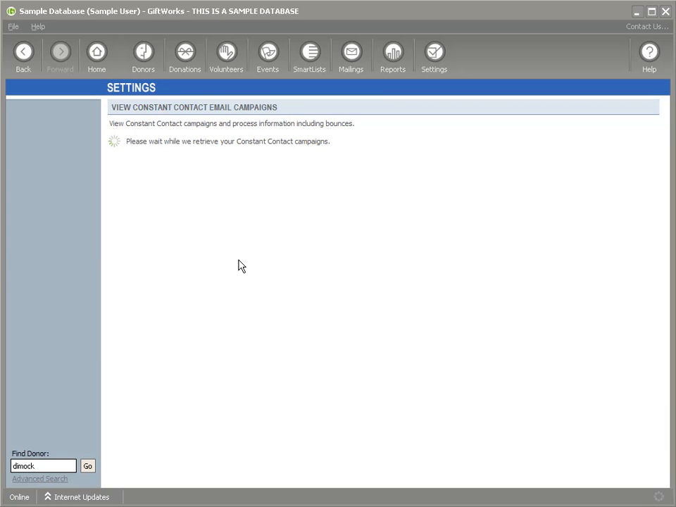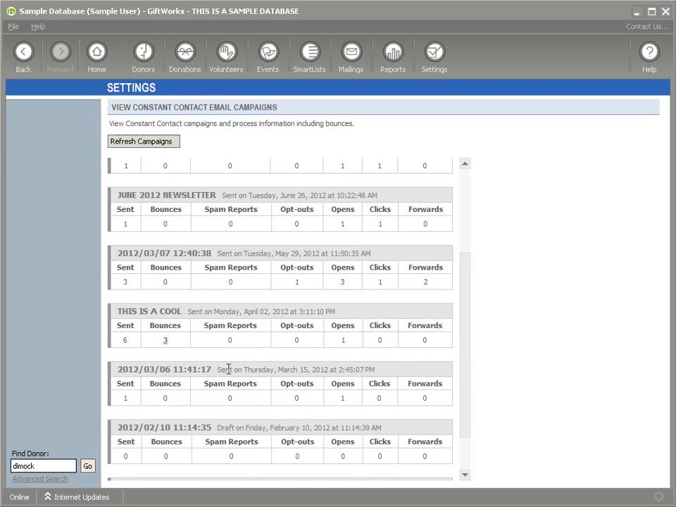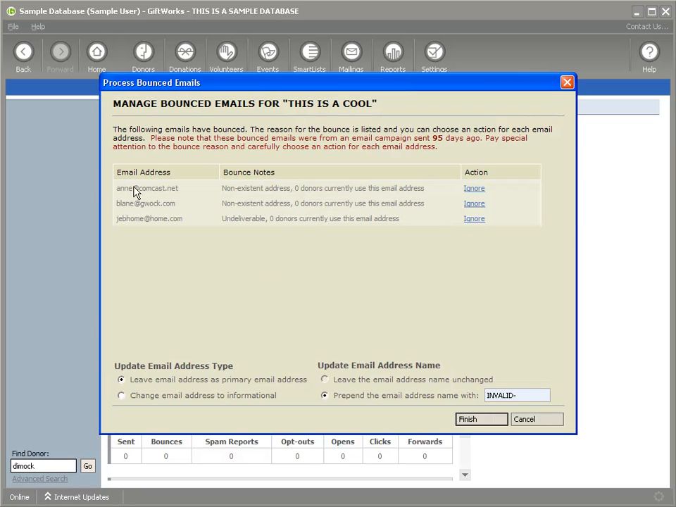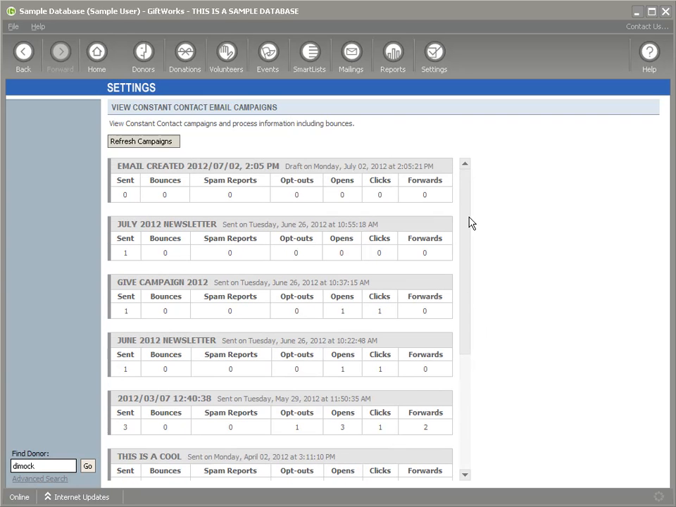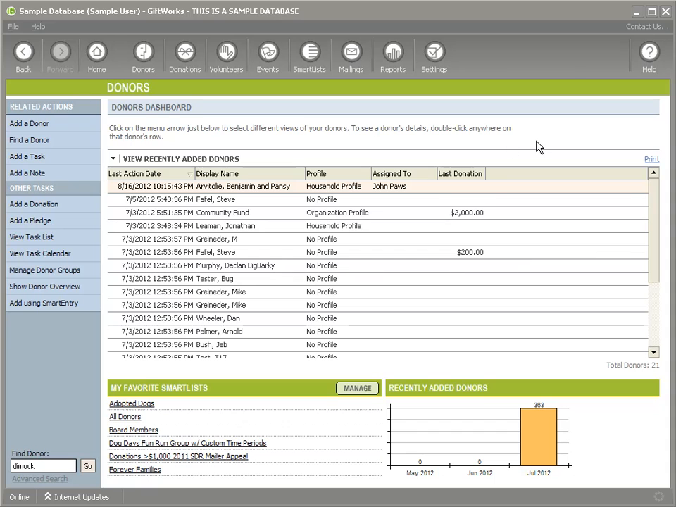Now if I go back here at this point, let this load up and scroll down under my bounces. I'm going to click on here again, and now I see that at the time Ann at Comcast did bounce, but currently 0 donors are using this email address. Great. So I don't have anything to deal with, and I see that for all my bounced email addresses inside of Constant Contact. And so that's an easy way of managing the bounces that occur as a result of sending out emails through Constant Contact.